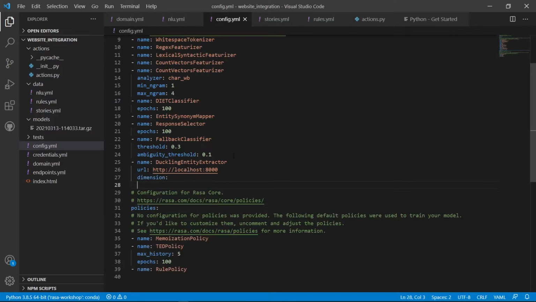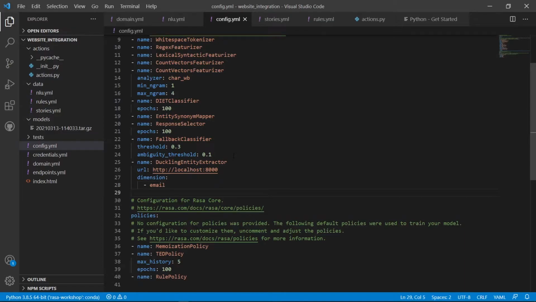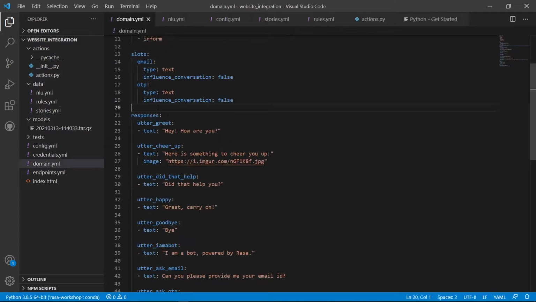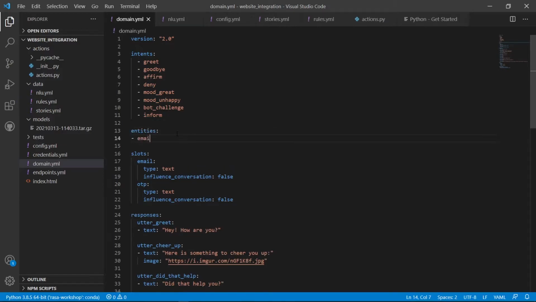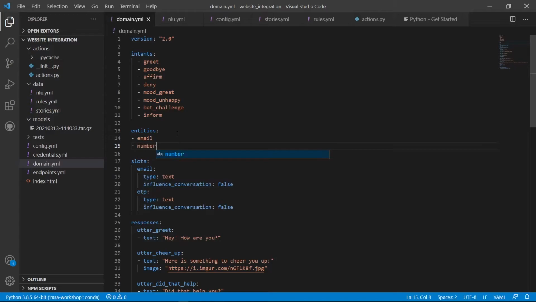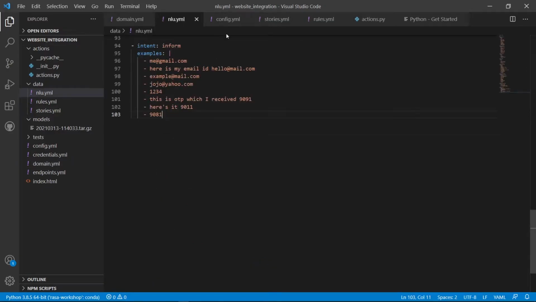So what is dimension? Dimension is which entity we want to extract. So we will be extracting email and number. For this we have to add like this. Okay, so both are entities, so we have to specify it in domain. For doing that, we have to add it as entities and name it right here. Okay, just like this.